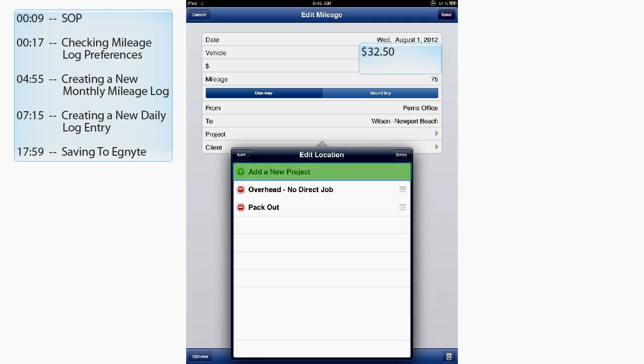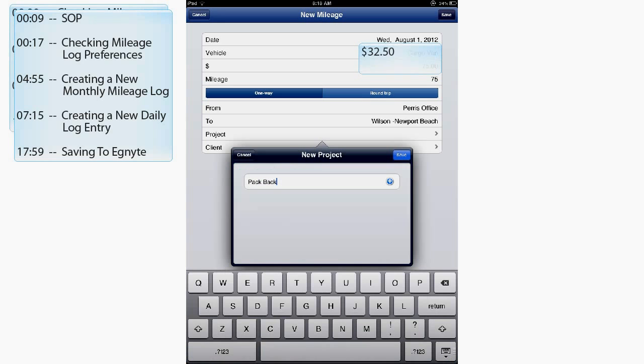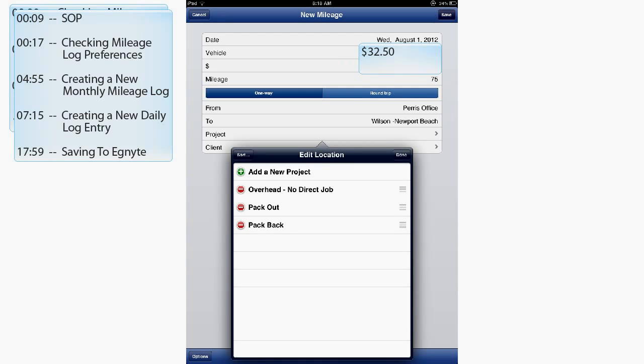We're going to click on Add a New Project again because we still need to add cleaning and pack back. So click Add New Project, and we're going to go ahead and write pack back in there and save that one. So once it's saved, we come back to this edit pop-up window. You see pack back in there. We're going to add one more project, so we're going to add the cleaning. So go ahead and click Add a New Project one more time.